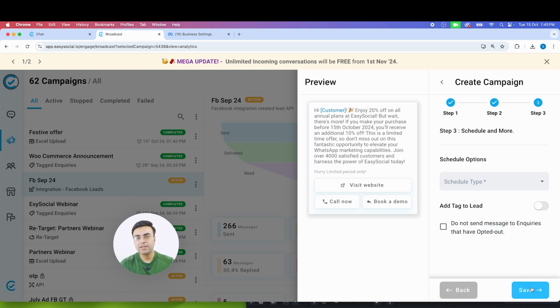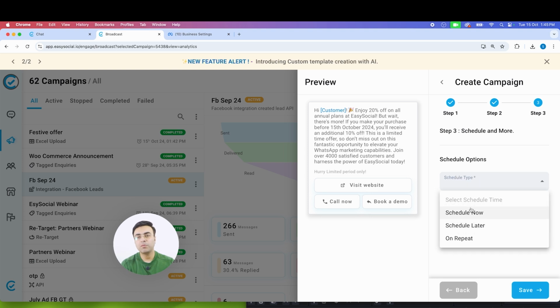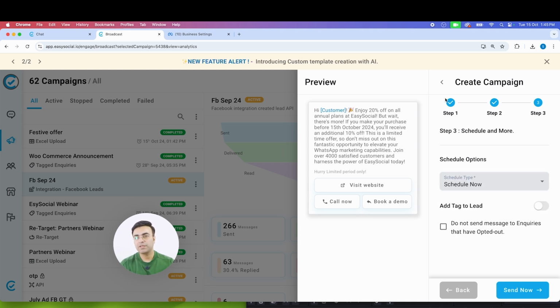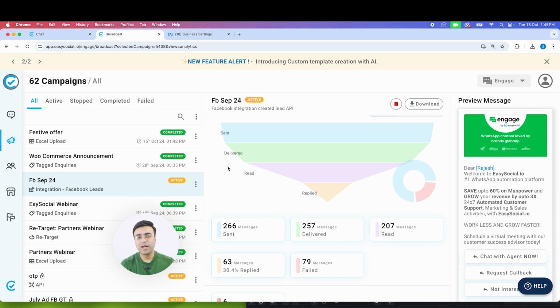So if I hit next, now I again have those options to schedule now, later, or on repeat. So if I use schedule now, it's going to focus only on the customers who did not receive this message in the first attempt. Now let's look at some other ways to create broadcast messages.